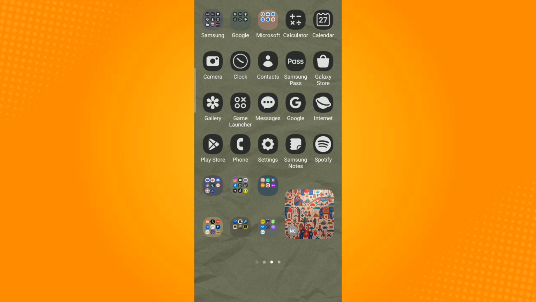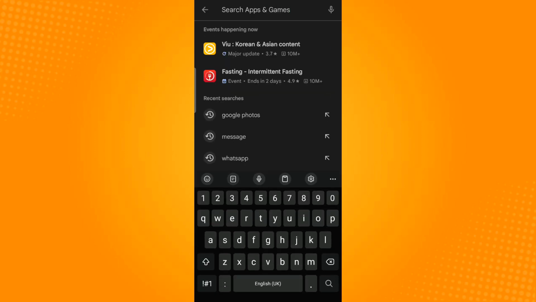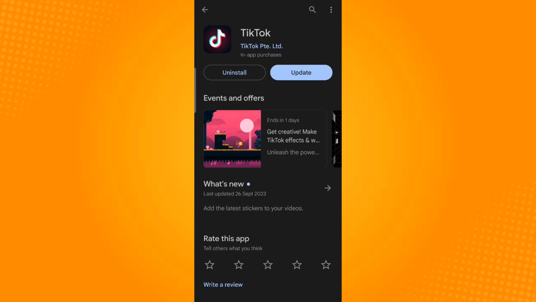So if you have ensured that this is not the problem, then what you can do is to head over to the Play Store application and then type in TikTok. So if you see an update option, tap that option for the application to start updating. After it has been updated, you can now open the application and see if the issue has been fixed.